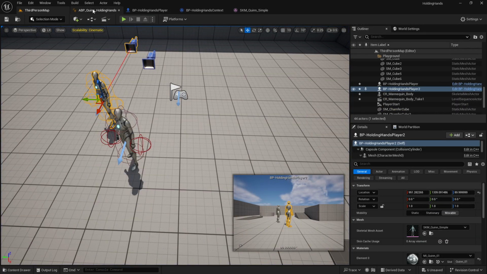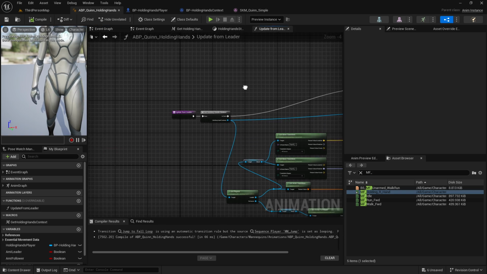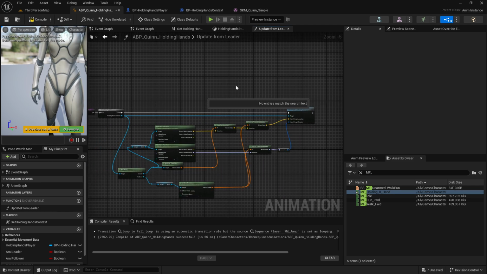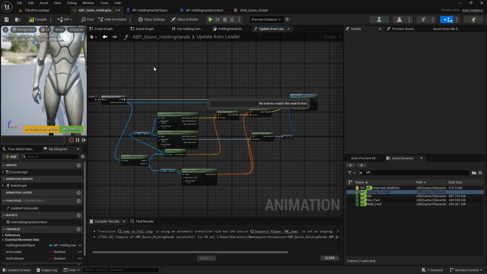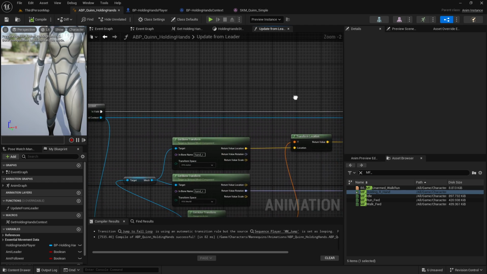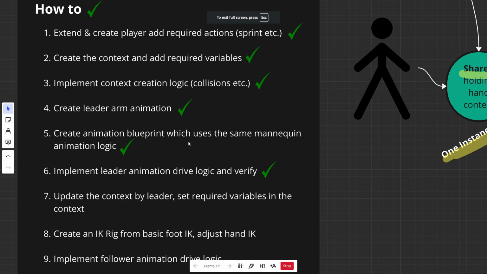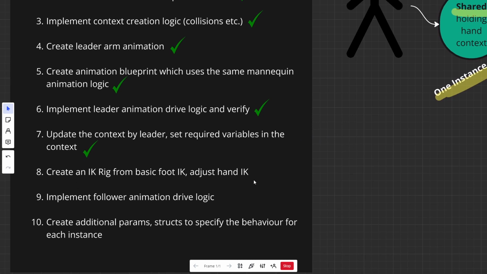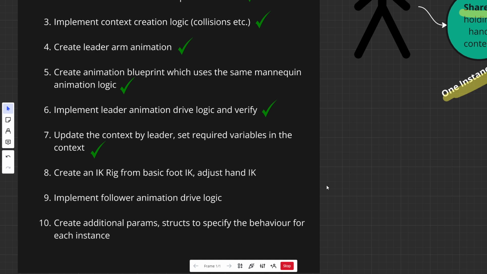We can remove these functions from now on, just to make sure that everything is working fine. We can remove this, and I can connect these guys here now. Let's compile, and let's check what we have done. We have updated the context by the leader and set the required variables in the context. The other part will be creating an IK rig for the follower. We are going for the followers, and I think it's better to cover that in a different video. So let's see you there.